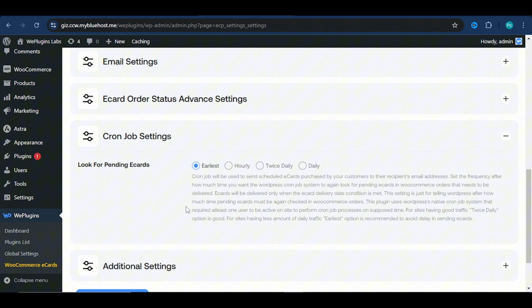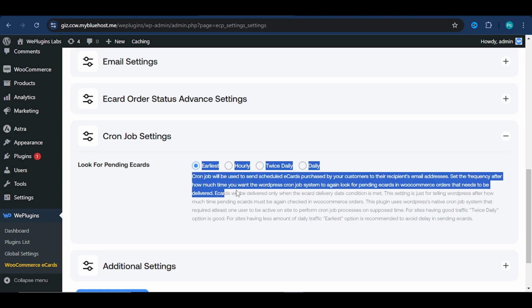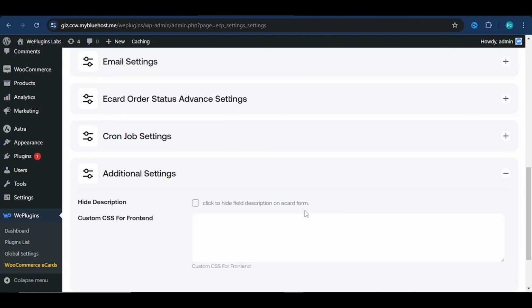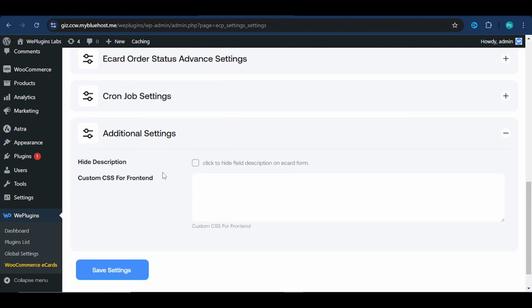You can read the whole description for better understanding, but in simple words, cron job will be used to send scheduled eCards purchased by your customers to their recipients' email addresses. And here you can set the frequency. Next, we have Advanced Setting. You can use this to hide field description on eCard form and to add custom CSS.